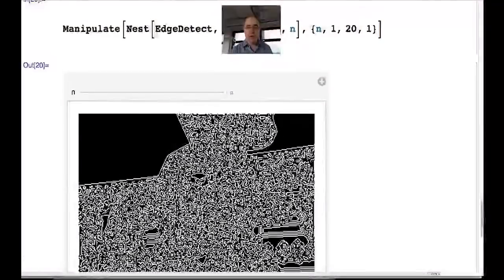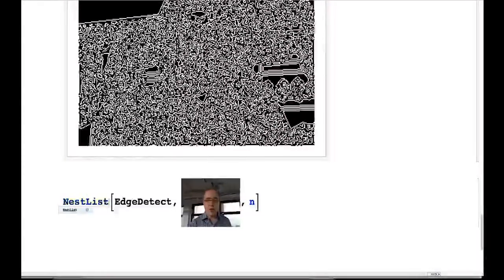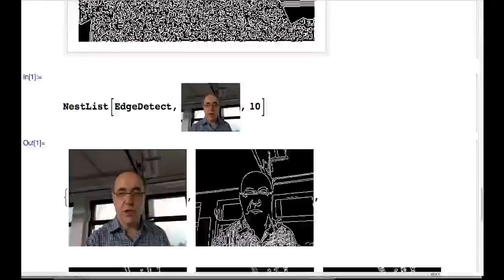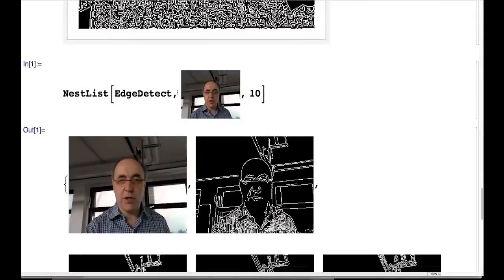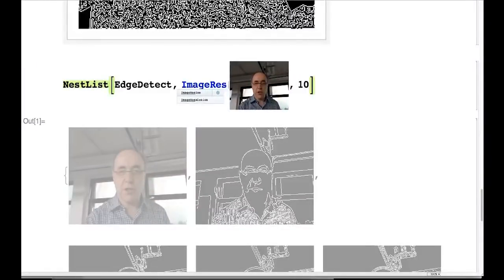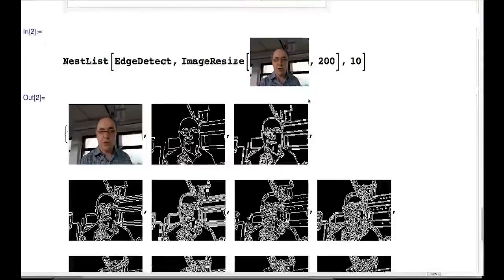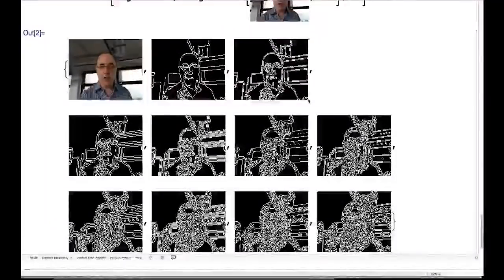Actually, I have another idea, something we can do with this. Let's take the nested versions of that, say 10 times nested. And actually, I'm going to ImageResize this image so that I make a lower resolution version. Let's make a 200 by 200 pixel version of that image. Okay, so there we have that.